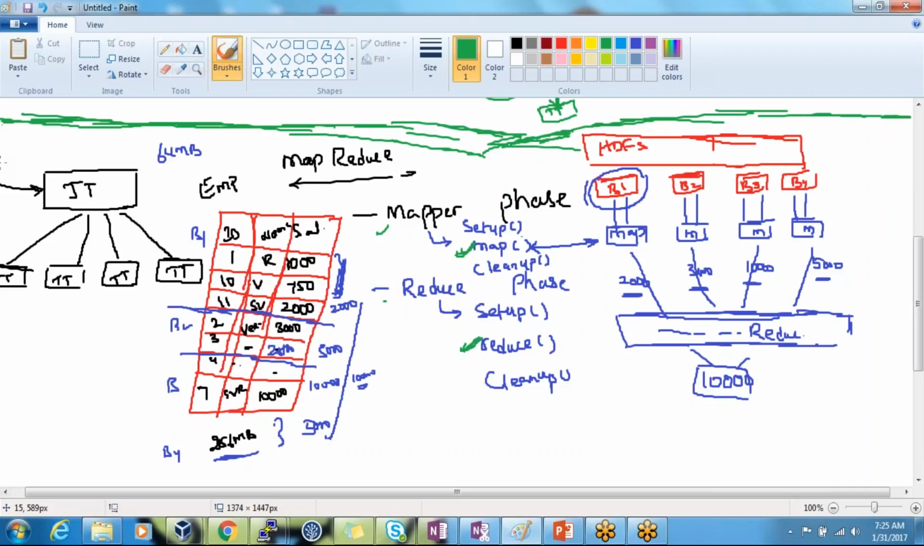Okay, so this task tracker, while it is in the map phase, it will be processing. First the map phase, then only the reduce phase. That is the way it will work. The framework first executes the map, then it executes the reducer. There is no chance the reducer executes first and the map later. No, there is no chance at all. Why? Because the framework is designed like that. The reducer is always looking for the output of the mapper.